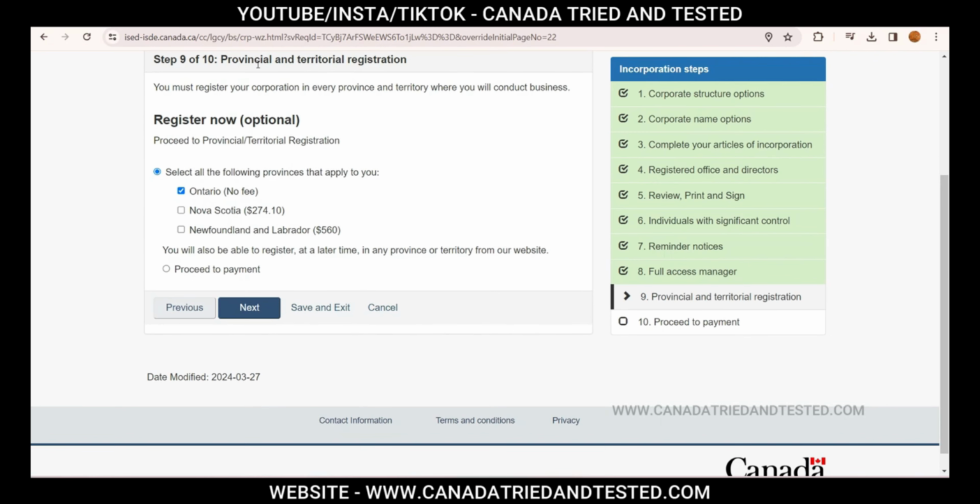In this section, provincial and territorial registration, this is an optional one to register now. In my case, by default, Ontario shows up and there is no fee. So just go through this and select based on your province. And then you also have an option to register at a later time in any province or territory on the site. So if you go with this, you select proceed to payment. In my case, I'm selecting whatever I got by default and then clicking next.